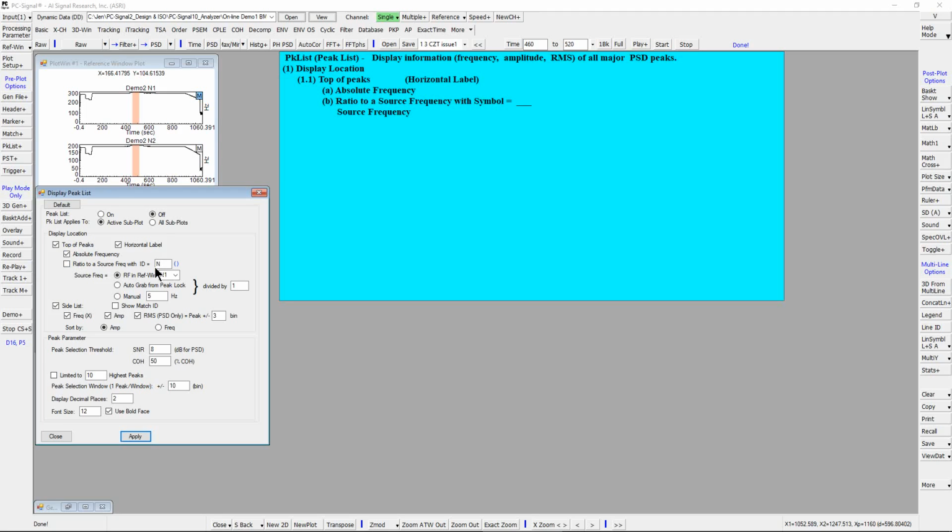There are three ways to select the source frequency. The first one is to select a reference frequency in the reference window. From this pull-down list, select the desired RF such as RPM N1. The second way to select source frequency is auto grab from peak lock.